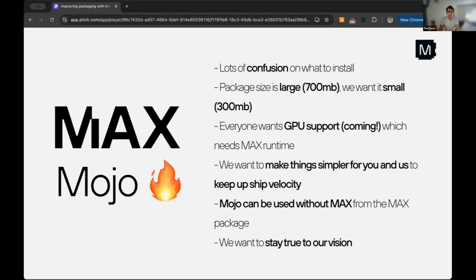The second one is just the package size. Package size is large, and we obviously want it to be very small. And we're working very hard. There's a bunch of dependencies, and Zach can talk about this, that we're looking to reduce in the existing Max package to make it much smaller. So it'll be a streamlined experience. One thing that hopefully everyone here is excited about, we are incredibly excited about, is that GPU support is coming. And for that, it is highly tied into the Max runtime and the overall orchestration components that fit within Max, not within Mojo as it stands.